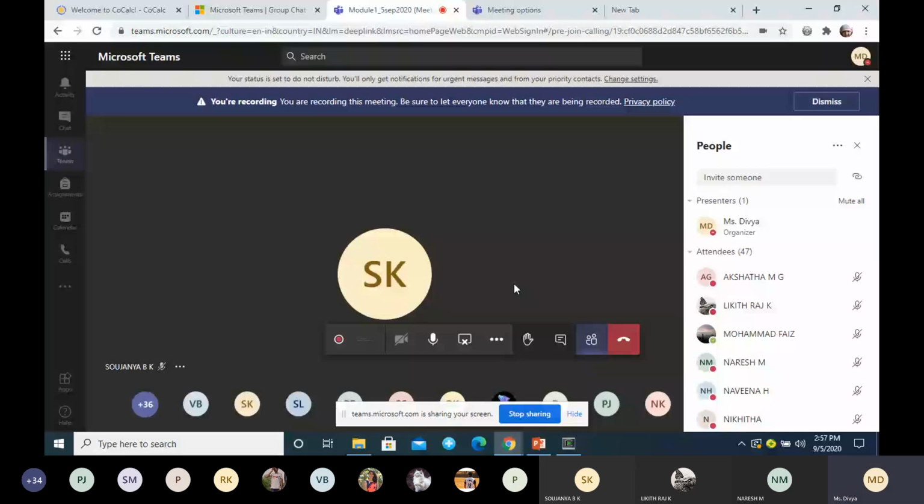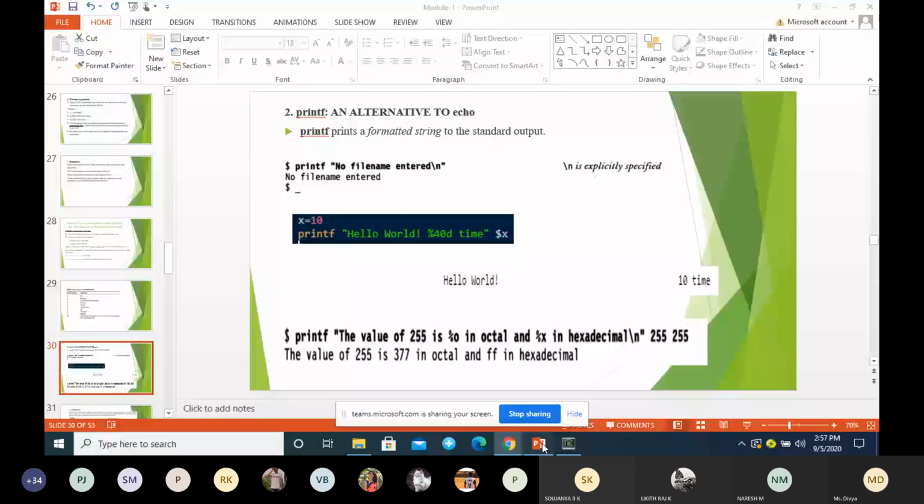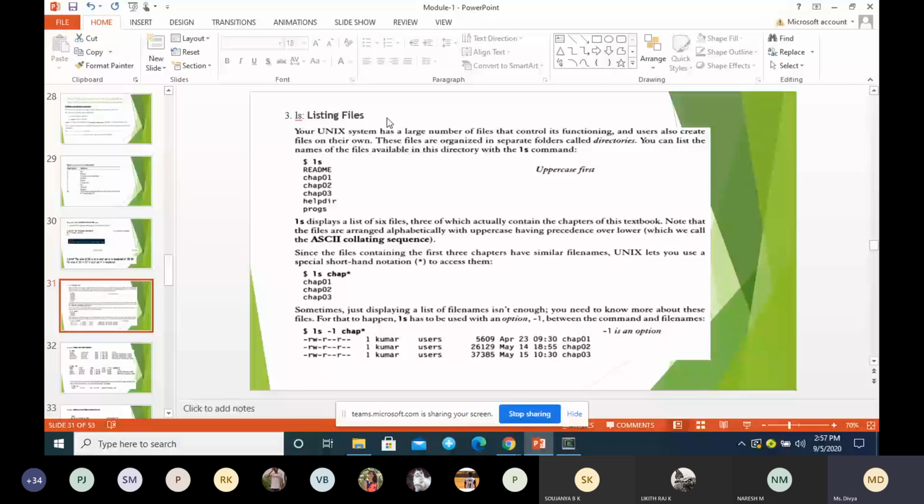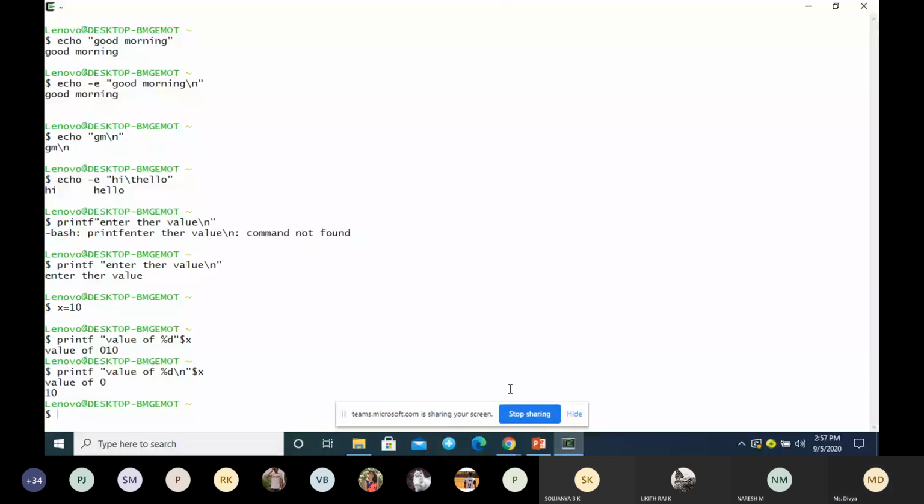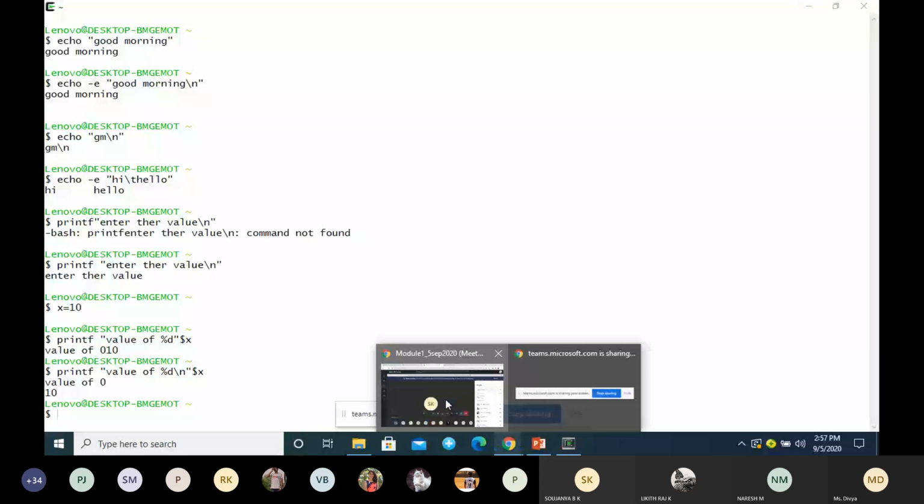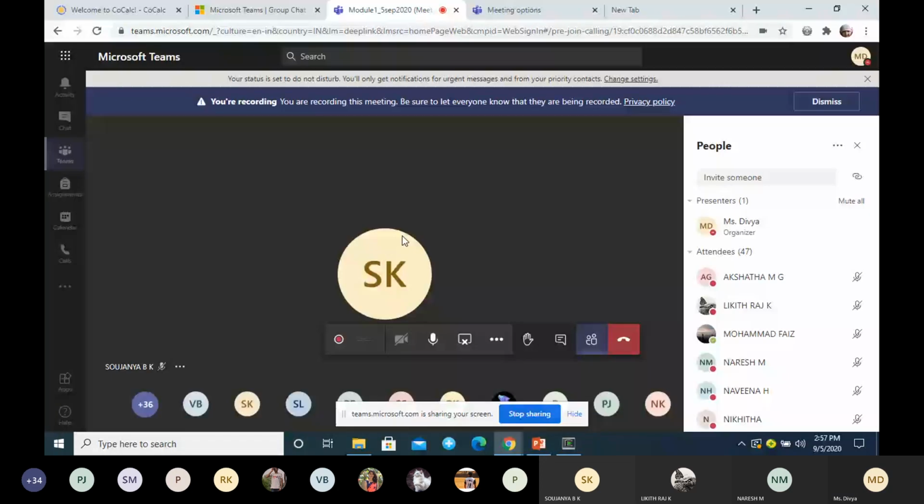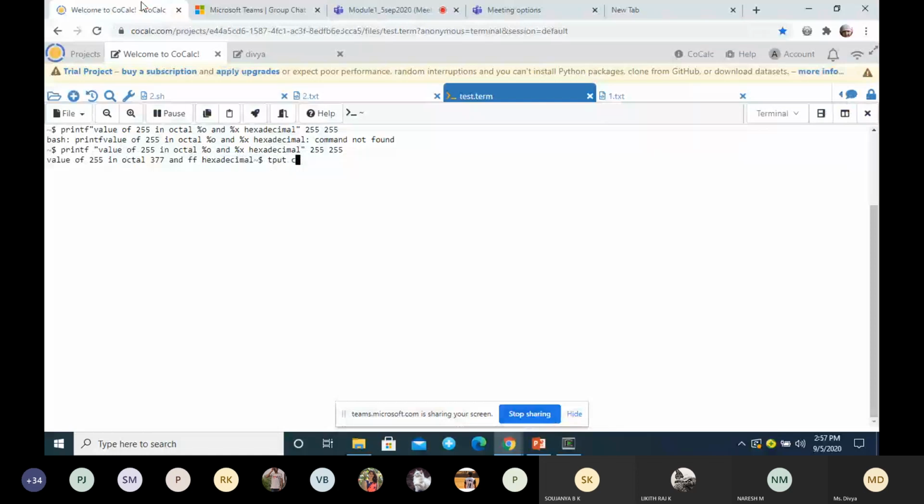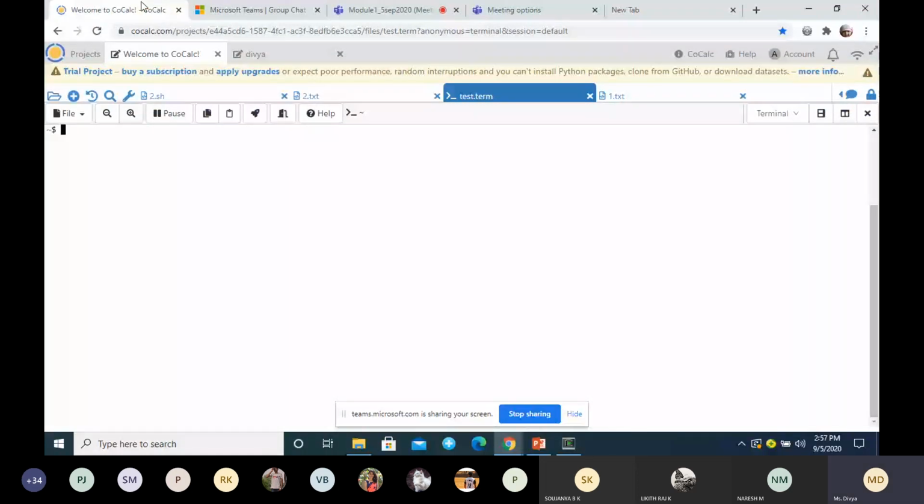So moving on to the next one. Next one is ls command. Very easy command. I already explained ls command. It is ls for listing the file.